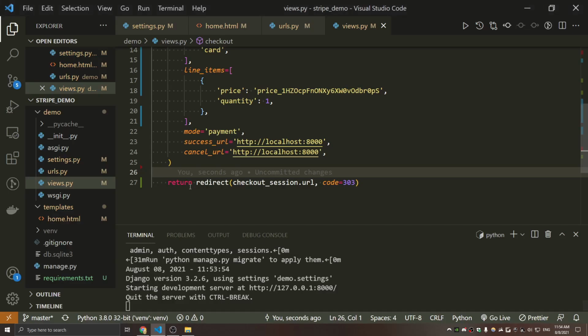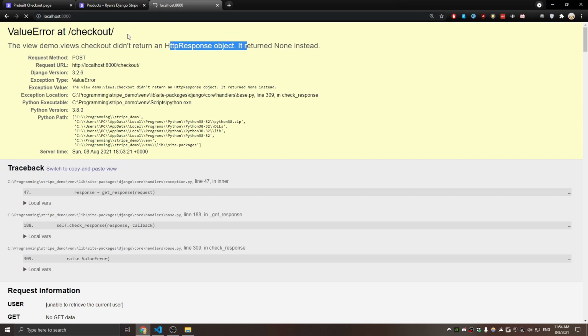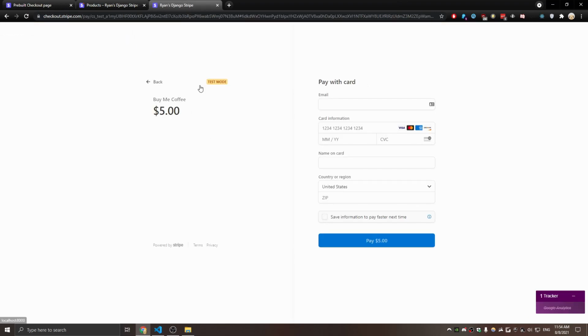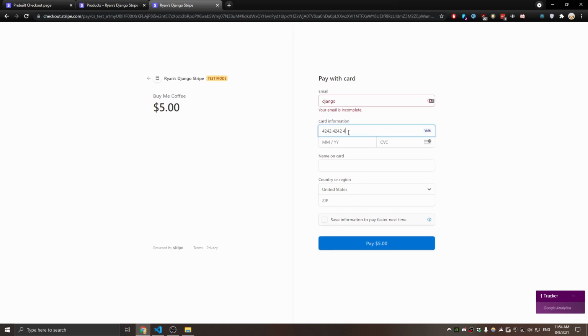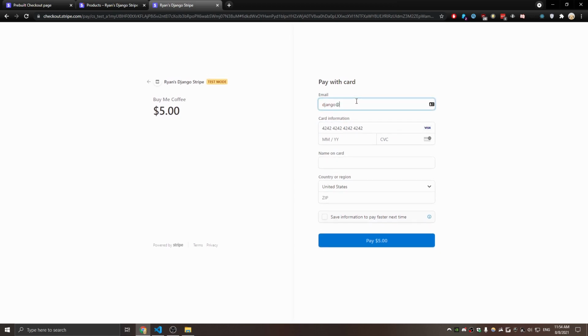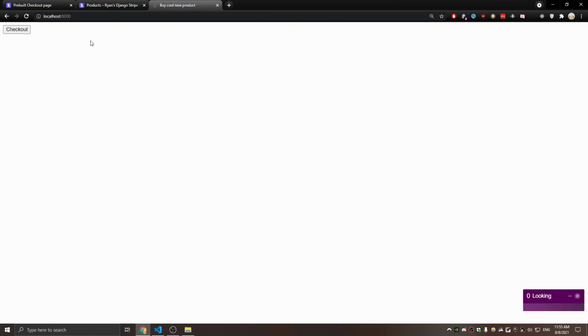But now that we have our return redirect added, let's go ahead and click the button once more. And now we see that we're in the test mode of our checkout page, and we see the product name and the product price. If a user adds their card information, 4242, an email, name on card is Django Tester, and if I click on pay, it's going to process. And it's completed, and it redirected me back to the home page.